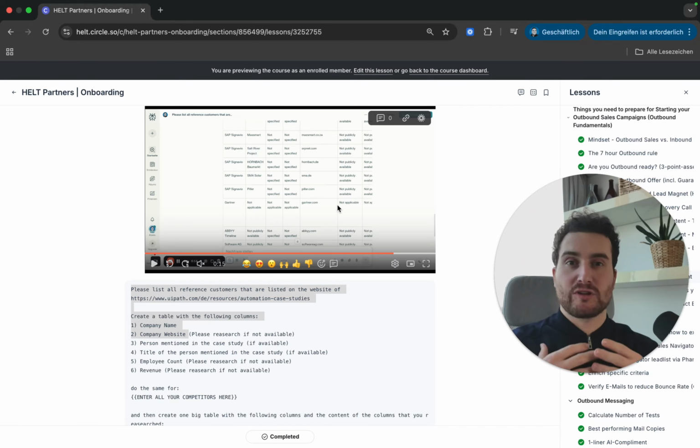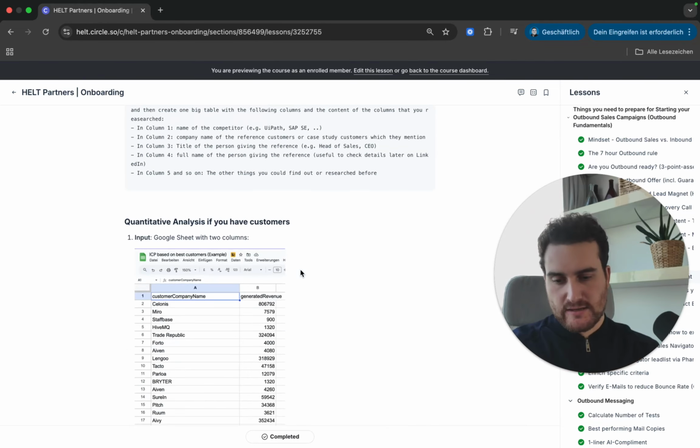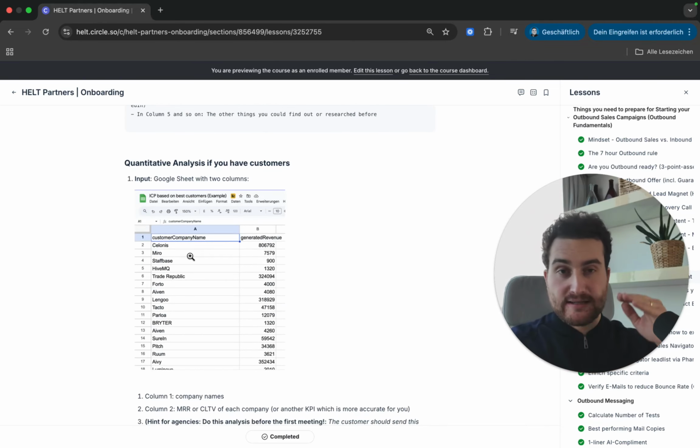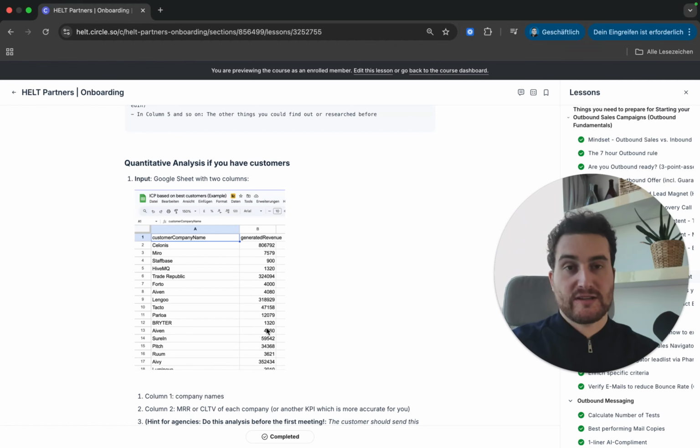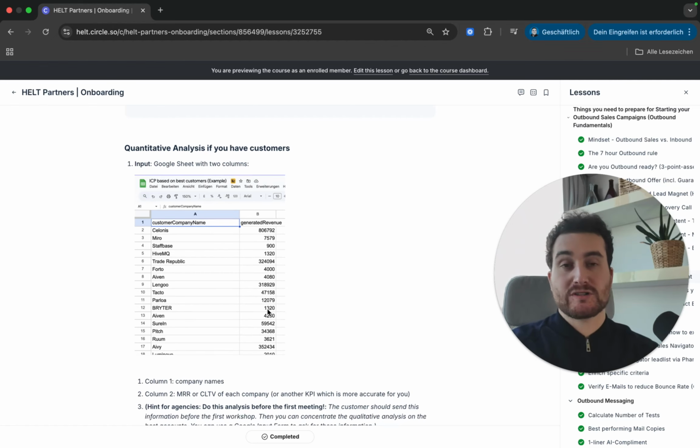Because if you had clients, you wouldn't have to do this step. Then you can directly, like I did it here, list the clients that you're working with and the amount of revenue that they are generating. Because this will later on help you to weigh which of these clients are even more important for you. Instead of generated revenue, you can also use other criteria like customer lifetime value, MRR, whatever you think is the best criteria to weigh your clients.